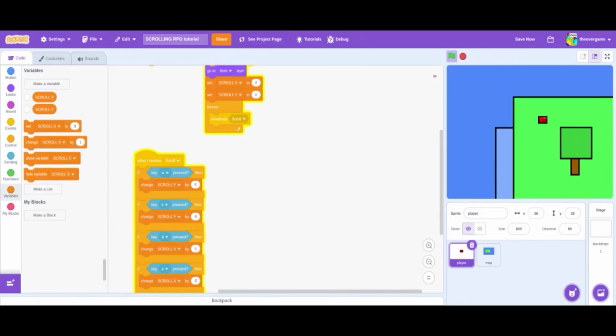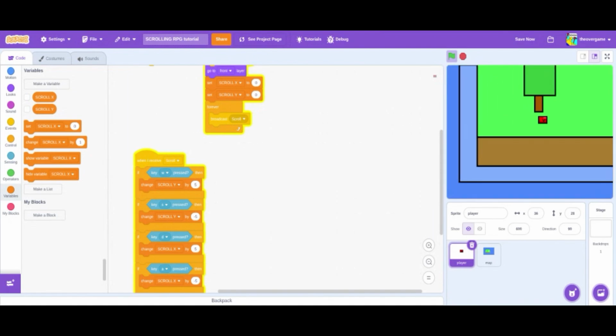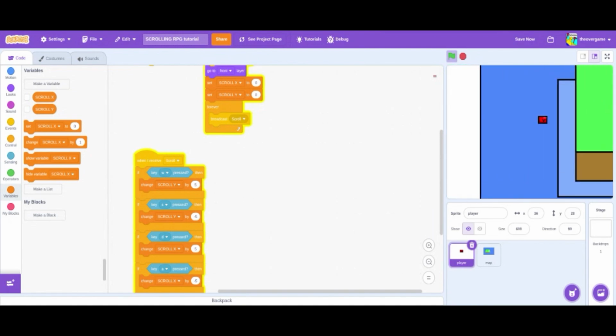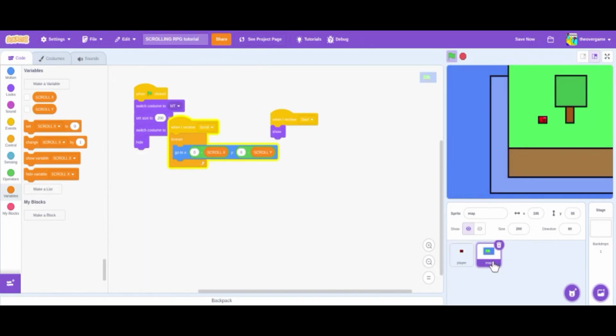There are a couple issues. First one, we just walked over that tree. The next one, we're walking on water. It's a bit of a problem. How we'll fix first the collisions is we'll go to map, we'll duplicate it, and this will be map collisions.